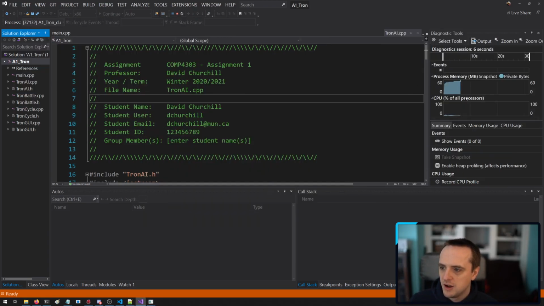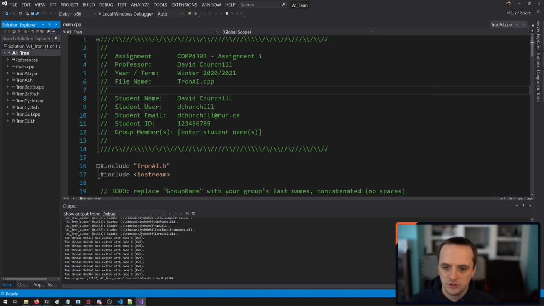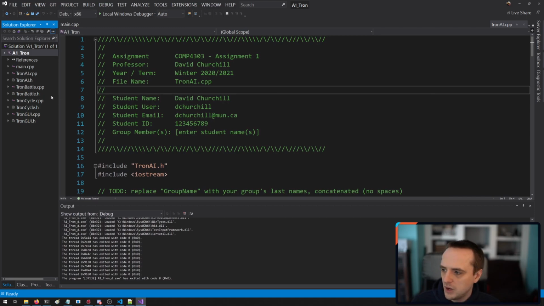Now, over here, while the program is running, you get really cool diagnostics. You can see how much memory is being used, the CPU percentage, different events that have been handled. This is the reason I still use Visual Studio, and I still use Windows, because the debugging tools are just incredible in Visual Studio.